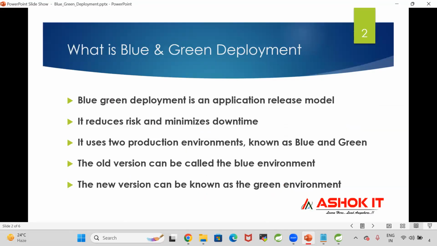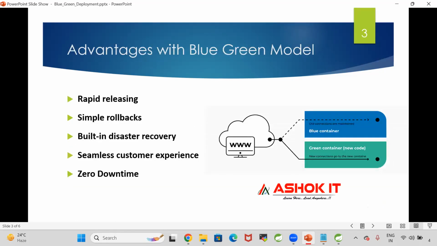What is blue-green deployment? It is an application release model. It will reduce the risk and it will minimize downtime of our application. It uses two production environments known as blue and green. The old version is called the blue environment. The latest version is called the green environment. The advantages: rapid releasing, simple rollbacks, built-in disaster recovery, seamless customer experience, and zero downtime.